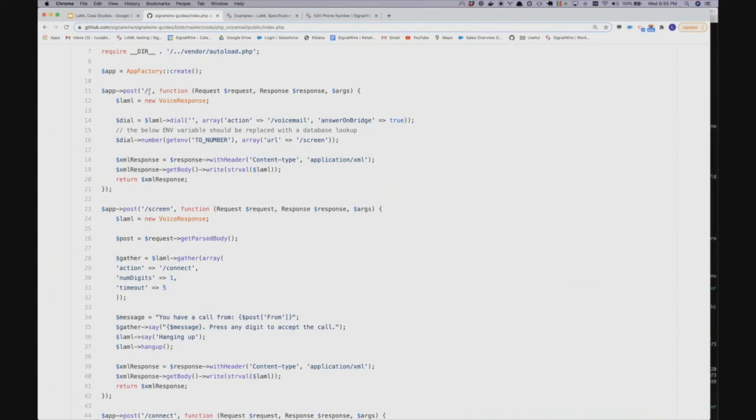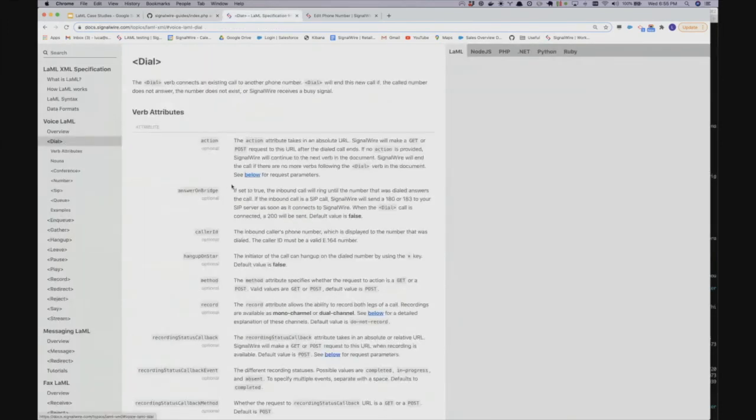So we have an index action. This is actually sort of complicated to follow, so it is quite interesting actually. What we do here is set up a LaML action that dials a phone number. The To number should be my phone number, and when I answer, I will go to the URL of screen, while the dial verb, which we can see here, also has its own action URL.